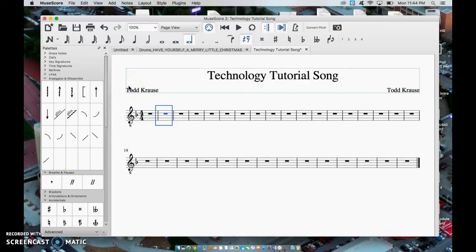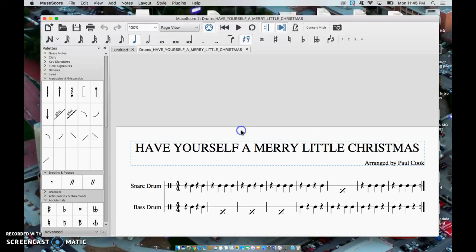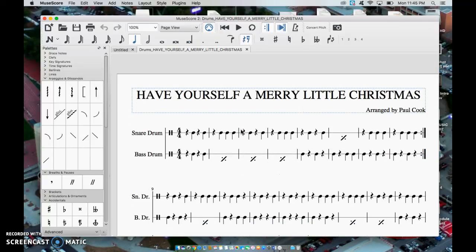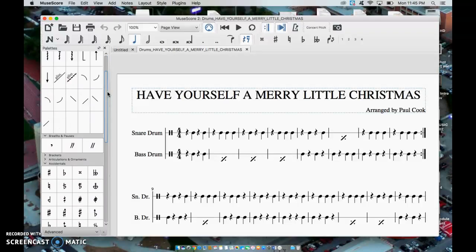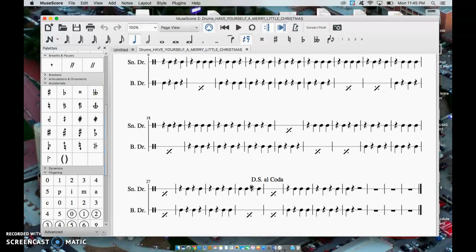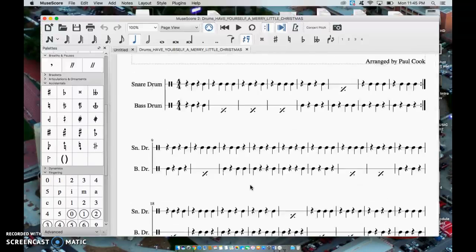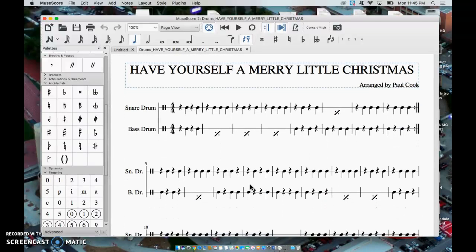MuseScore can be used by students, peers, colleagues, conductors, directors such as myself. You can use that to make songs and compose. It's really good for students using their creative minds, and they can compose songs or drum cadences to be used in pep band or for marching band. The end result is like I have here, Have Yourself a Merry Little Christmas. This is one that I've made, and we actually used it for the Christmas concert. So that was pretty neat.